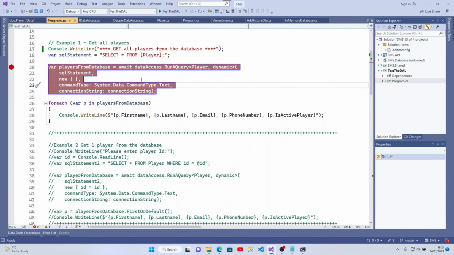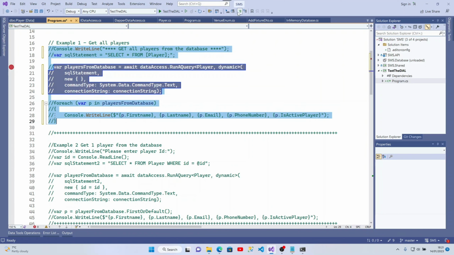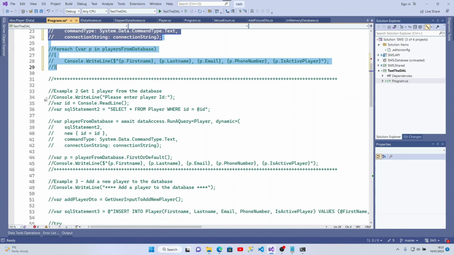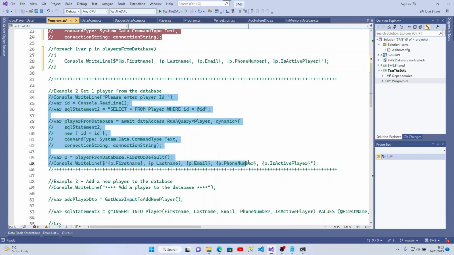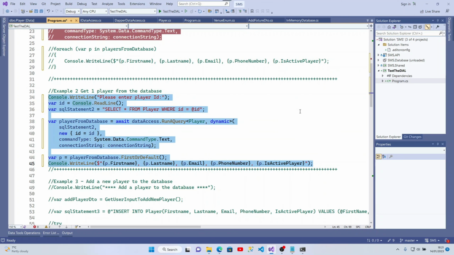So I'm going to comment out example 1 and move on to example 2. Example 2 is yet another select, or HTTP GET if we're talking in web API speak, and this one is just going and getting one player out of the system based on an ID provided. So same sort of format as before. We've got a SQL statement: select everything from the player database where the ID equals @ID.